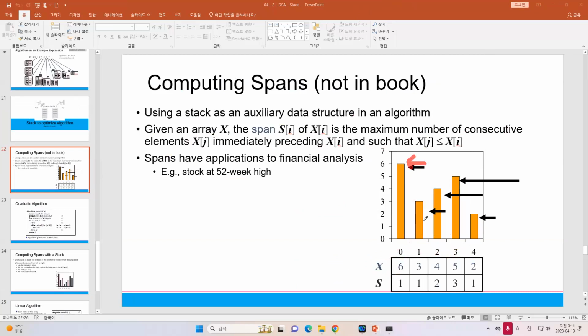The price in the second period becomes 3. The price in the third period becomes 4. The price in the fourth period becomes 5. The price in the fifth period becomes 2. So I want to know when I should buy or when I should sell by looking at the trend.